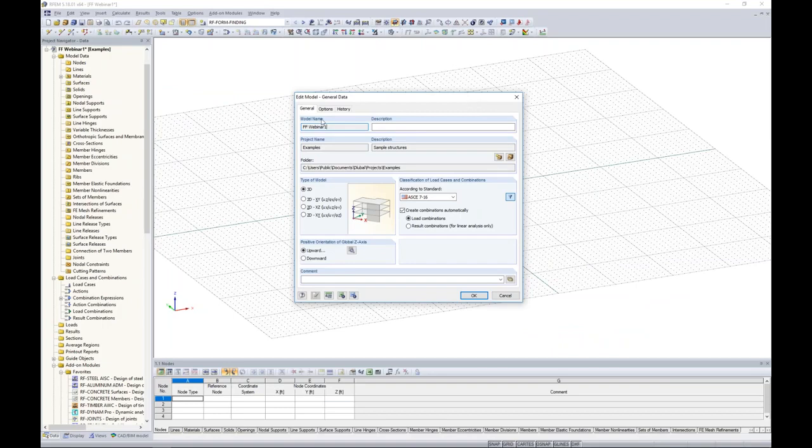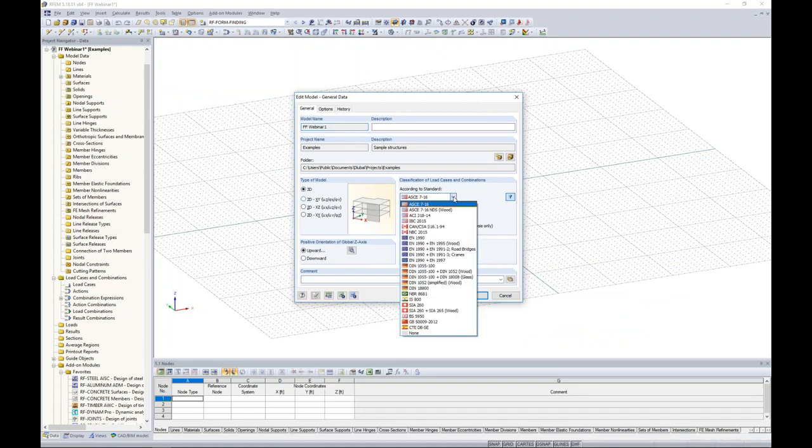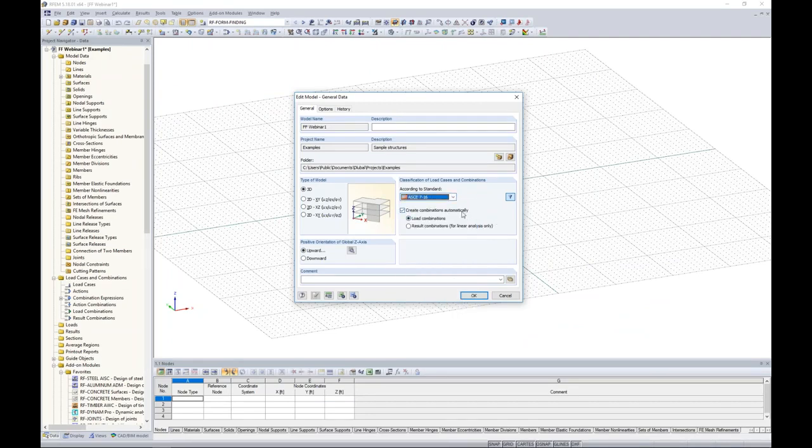So I want to jump into our example today, and we will start off with a new file within RFEM. You can see here I've given it a model name. We are in a 3D type environment, and we can generate the load combinations automatically according to the ASCE 7. You'll see here the NBC standard and many other international standards. So that will be taken into consideration when this checkbox is checked. If we uncheck this, then we can manually create those load combinations instead, and this drop-down box will be ignored.